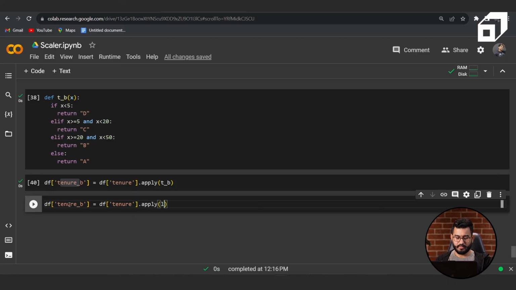Now a lambda function is written with the keyword lambda, then the input is x, then what output do you need? I need the output d if x is less than 5. Else I'll create another code block. I need the output c if x is greater than or equal to 5 and x is less than 20. Else I'll create another code block. I need the output to be b if x is greater than or equal to 20 and x is less than 50. Else I need a, and this is done.